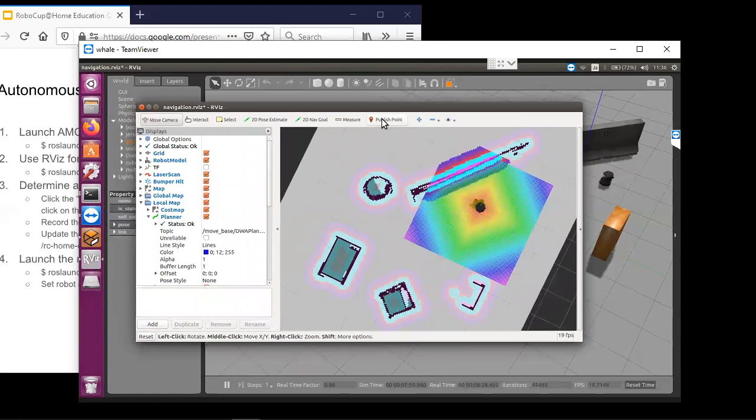How to do so? Over here we have a button called Publish Point. Don't click in the map yet, because if you click, it will publish the point. What you need is just, for example, this is the door. Please take a close look at my cursor. The point actually updates X, Y, and Z, not theta.